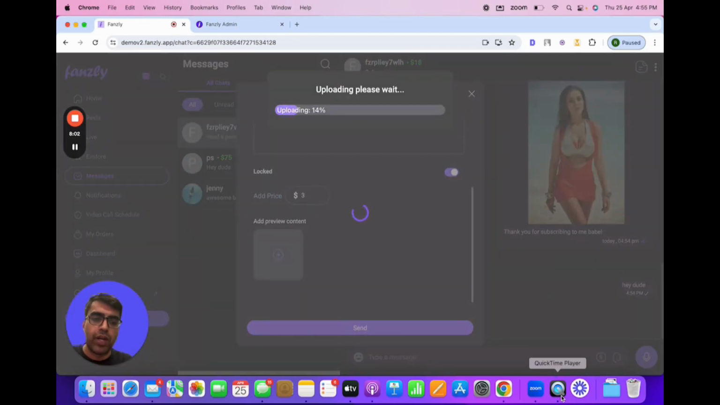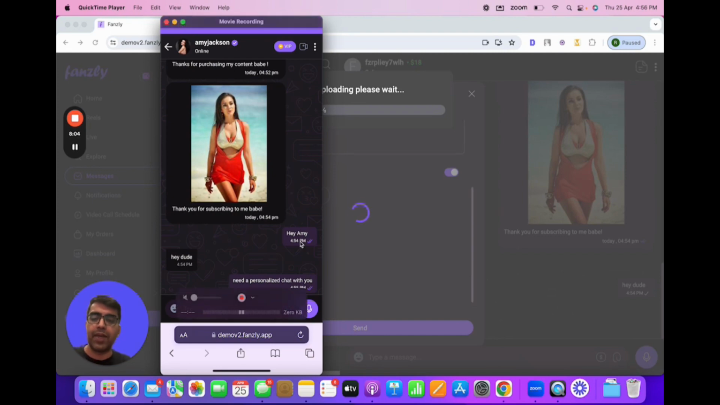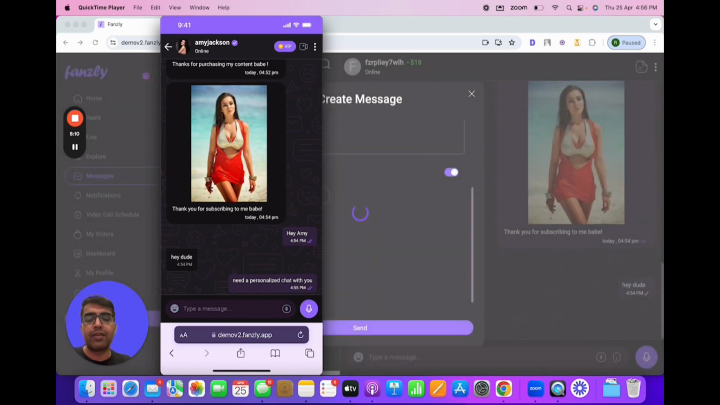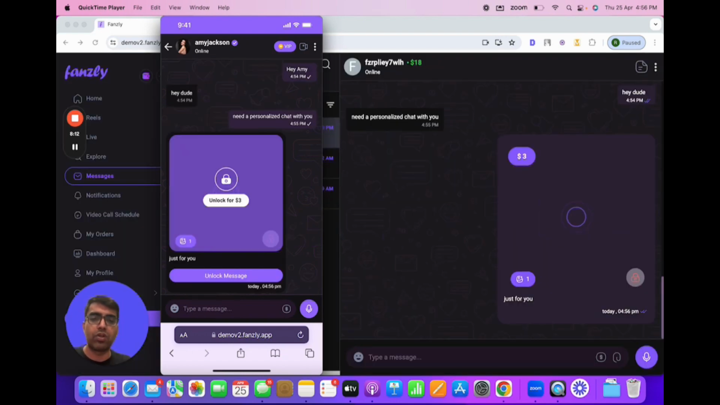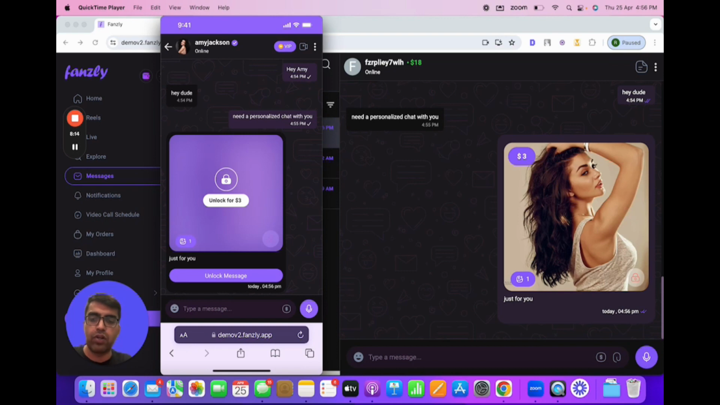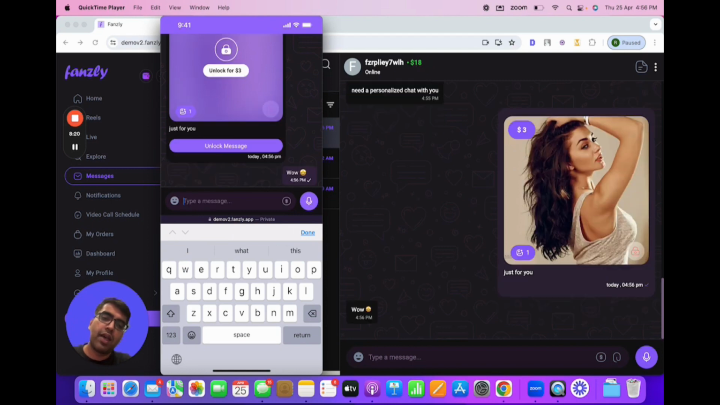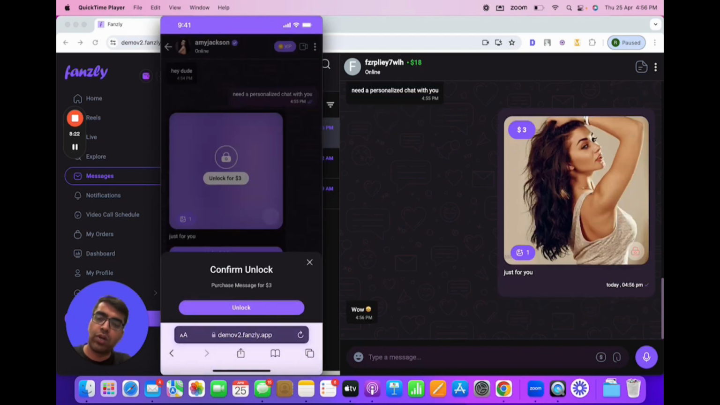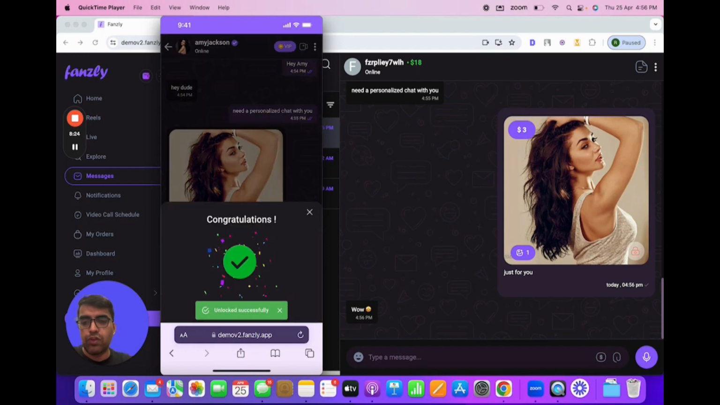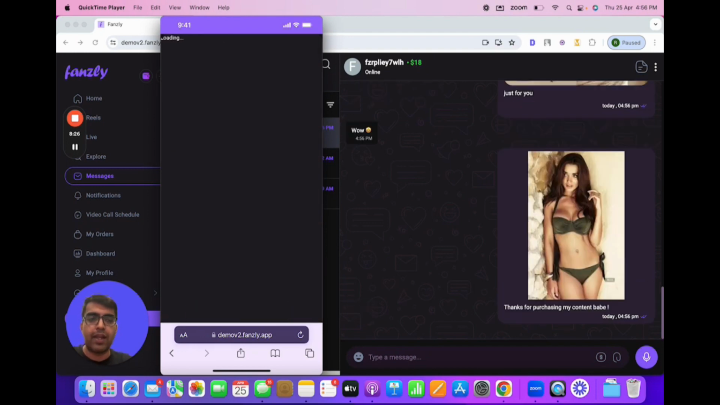So on the consumer end, they would get this message in real time once it's uploaded. They would see that content available with a lock icon. That basically means that if the user wants the message, he'll have to pay for it to unlock it. So the user can then click on the unlock icon, right? And the user can decide to unlock the message. So if I unlock it, I then have access to the content.